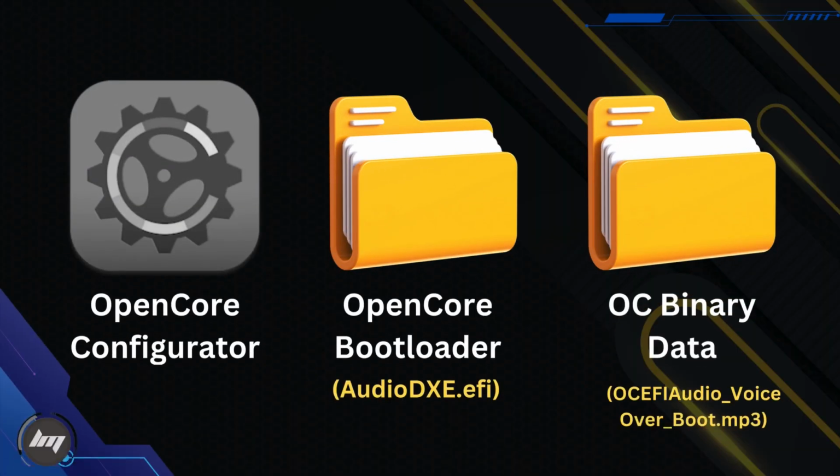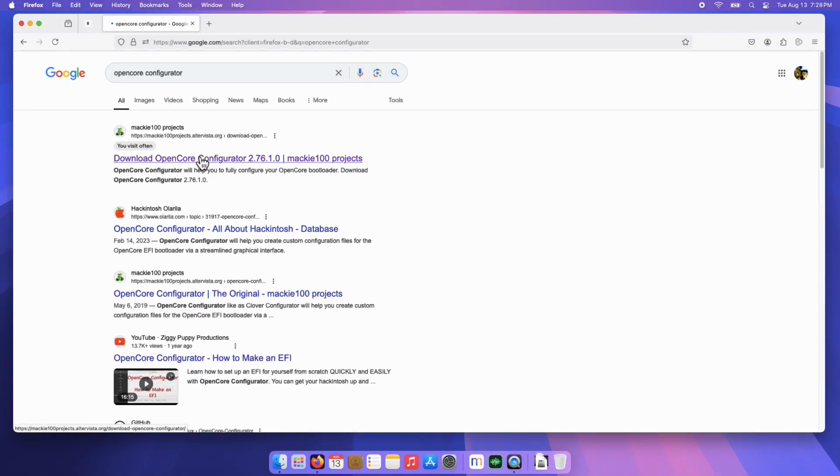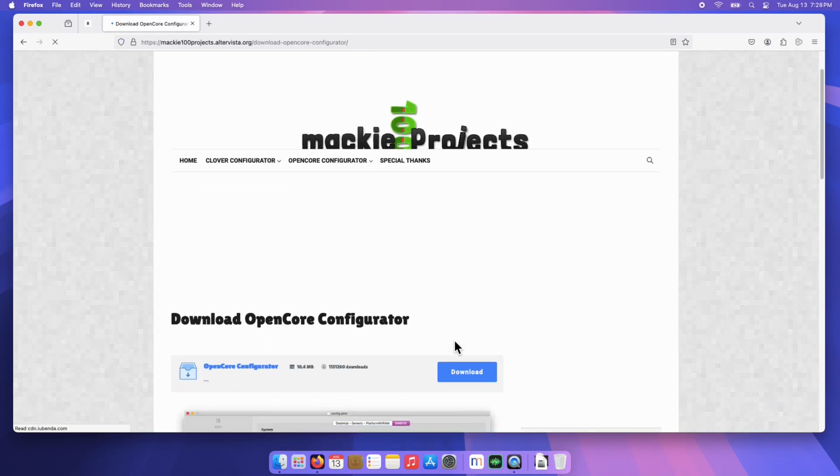We will need these files in preparation for doing it. Make a Google search for OpenCore Configurator. Click Mackie's website. Click the blue download button to download it.